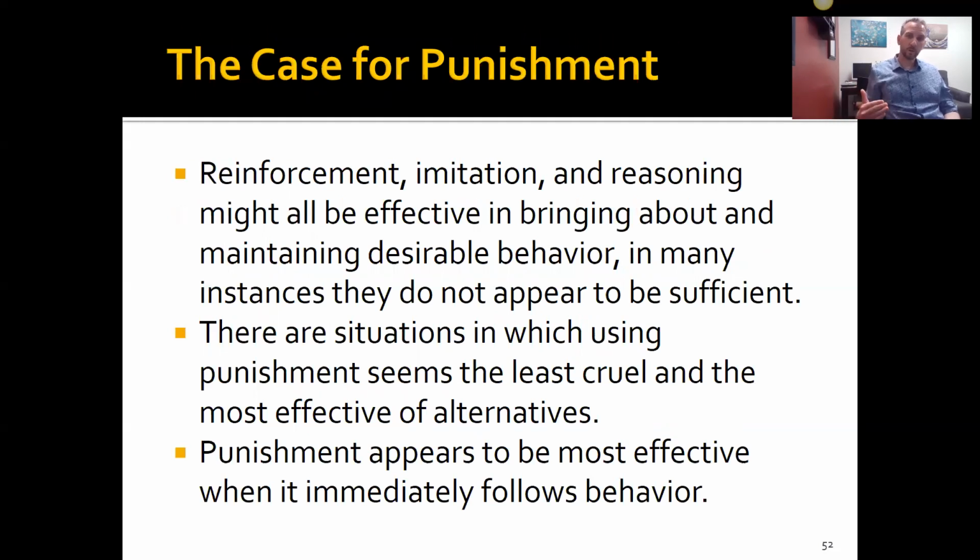But I also want to give it some space for punishment, right? So reinforcement, trying to reason, trying to get a child to imitate, they could be effective in bringing about desirable behavior, but sometimes they're not sufficient. There are situations in which using punishment seems the least cruel and most effective of alternatives.